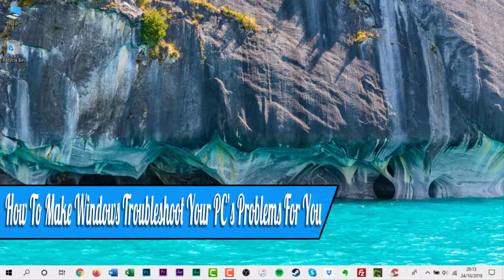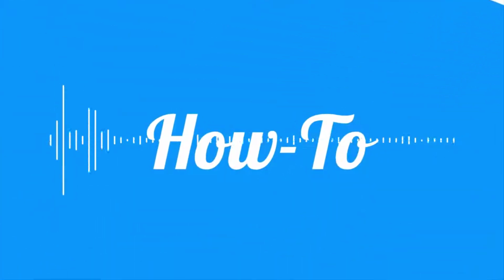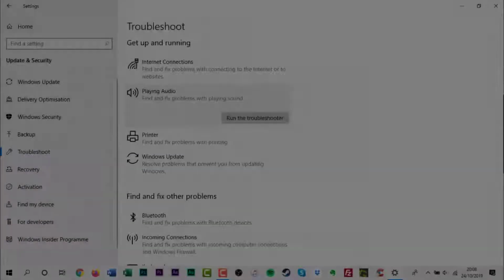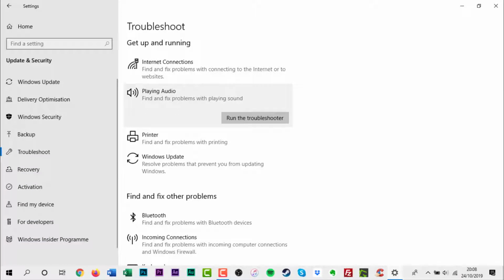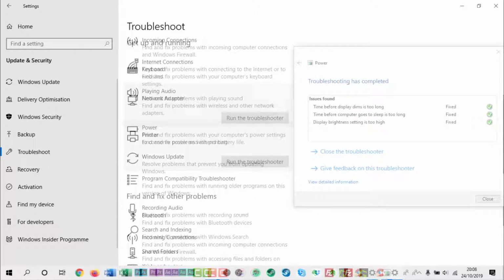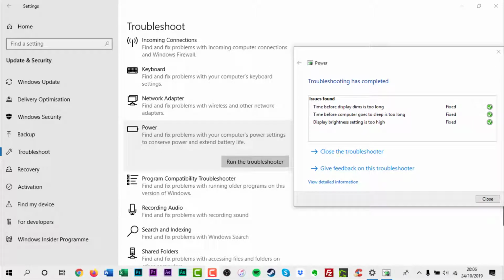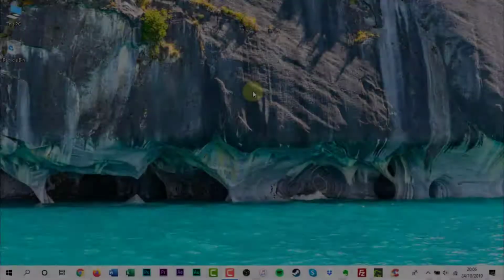In this video I will show you how to make Windows troubleshoot your PC's problems for you. Since Windows 7, every version of Windows has built-in troubleshooters. What are troubleshooters? Troubleshooters are small tools that can run on your PC to diagnose and automatically fix common problems, such as network and printer connectivity, Windows updates, video playback, and a lot more.